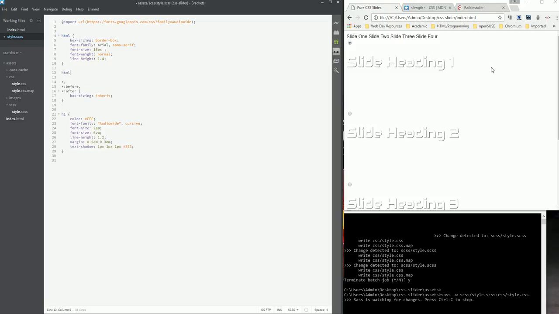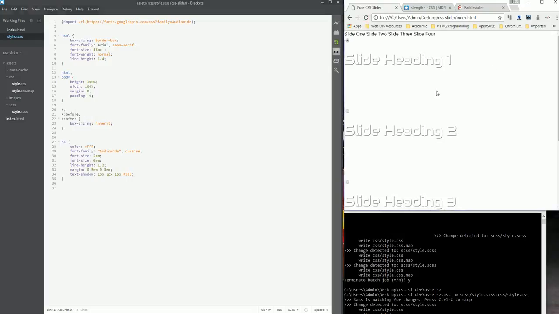The next thing we want to do is hit HTML, body, and give it a height of 100%. We want to give it a width as well, 100%. And we want to get rid of the margin and the padding. That's pretty typical. If I refresh, you'll notice that it shifted up to the left a little bit, because we got rid of all the margin and padding. All right, so now on to the fun stuff.